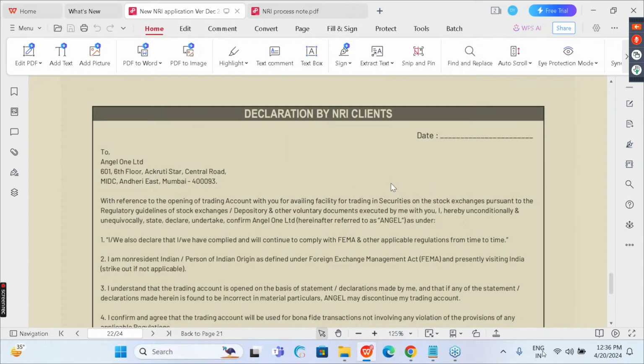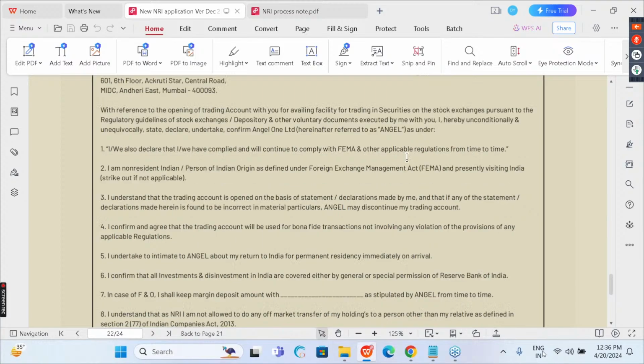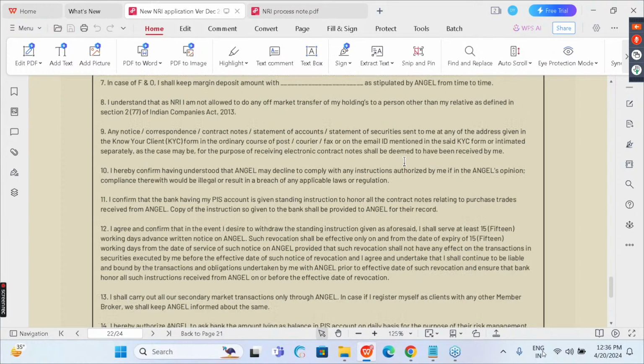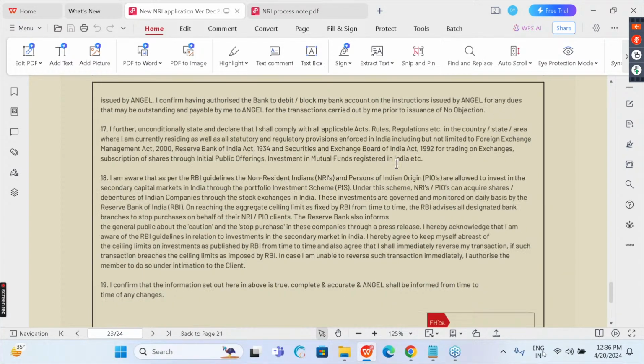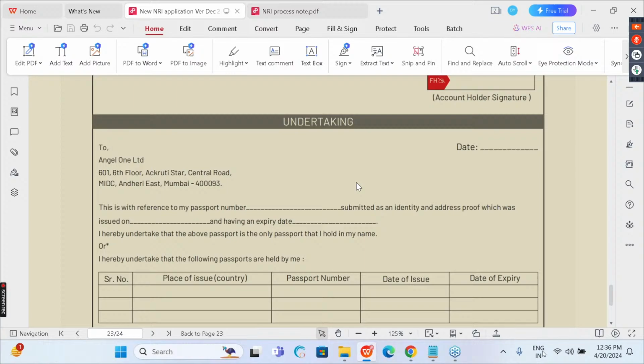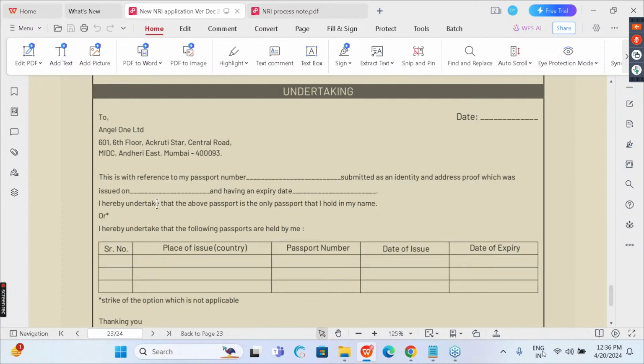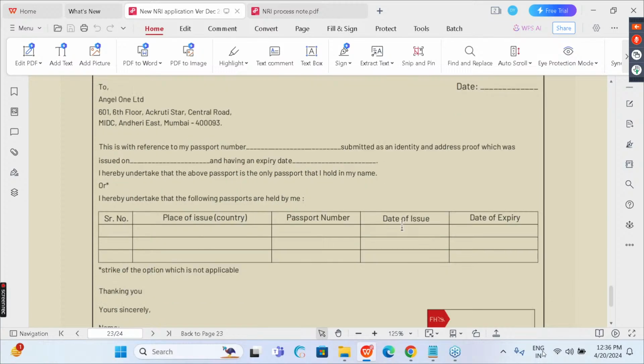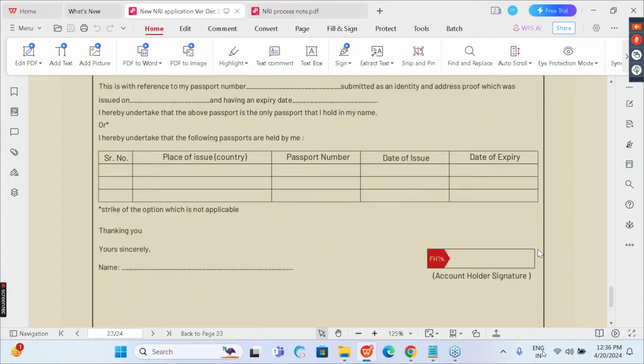And this is the next page we are coming to. This is the FEMA declaration. Okay, this page is for the FEMA declaration, where the client has to sign in this form mandatorily. Here we require the sign. Here is the undertaking form, where you have to mention the client's details, such as their passport details. Okay, and this is the portion for the client signature. Here the client has to sign.